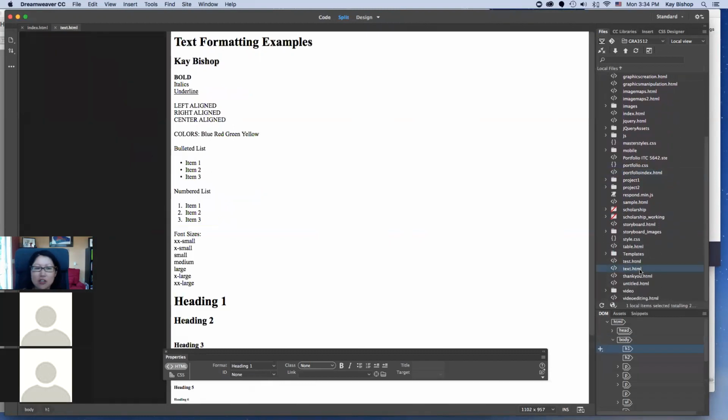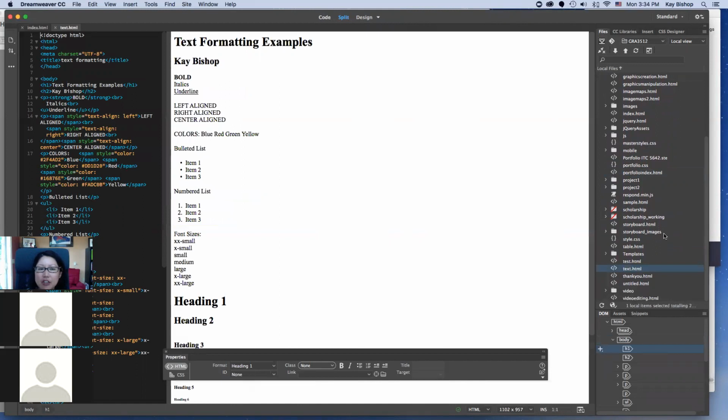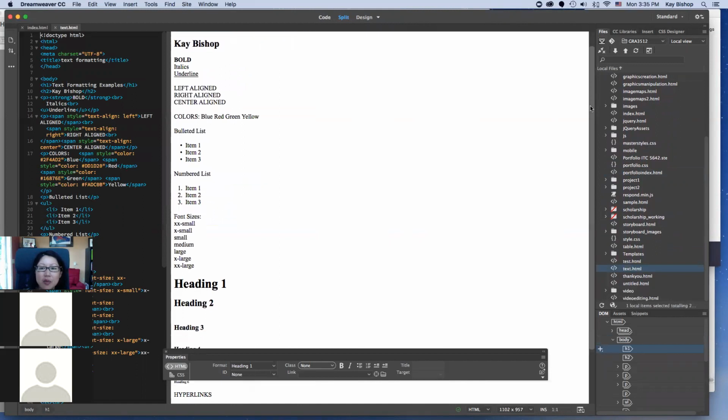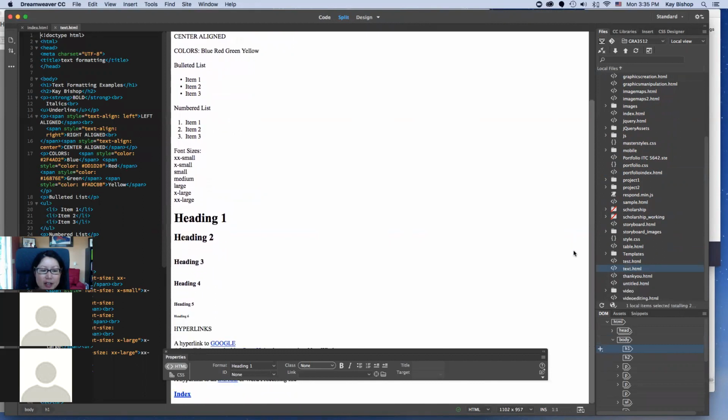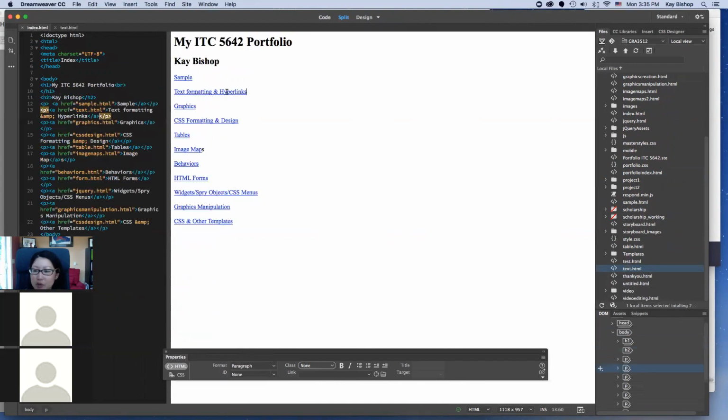Here's my text page. Let me open that up. Your text page is going to look kind of like this with the required text formatting on there. And then you'll have a link back to your index page here. And then your index page will be linked to that text formatting page.